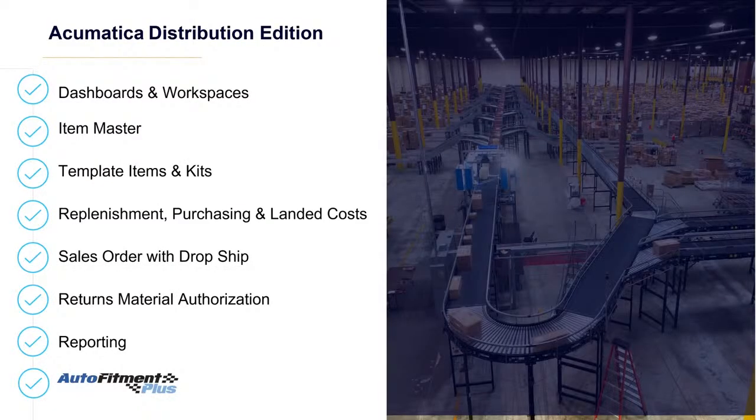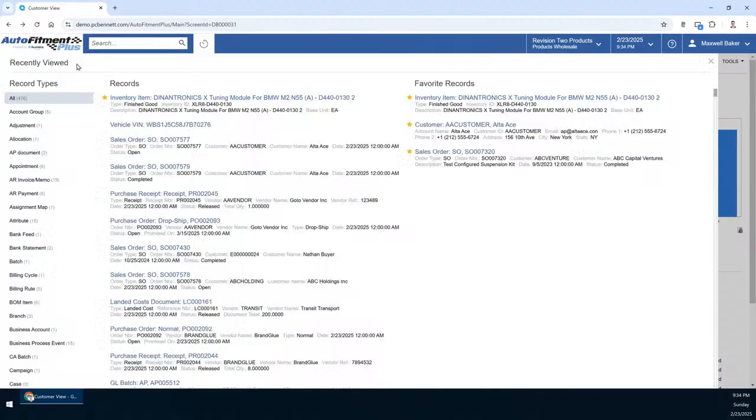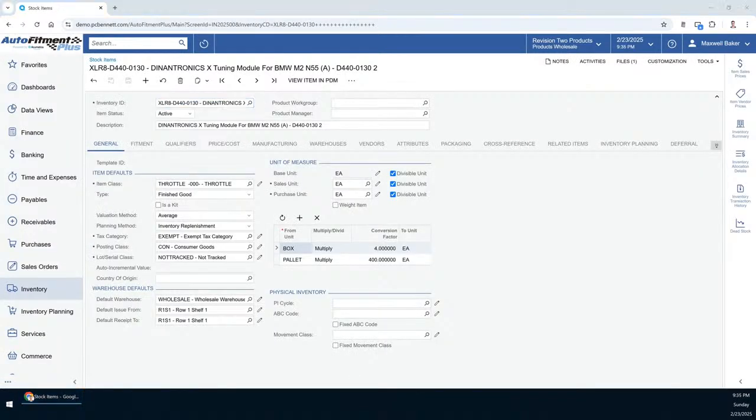Let's take a closer look at an item master record and some of the details that we can manage there. In my recently viewed menu, I can see a tuning module for a BMW I've had a lot of interest in lately. With item classes, we can filter and report, as well as set defaults that are going to propagate down when we create new items of that class. The valuation method is going to give us various ways to manage the value of the inventory in stock, and the planning method is going to help us replenish that inventory when it runs low.